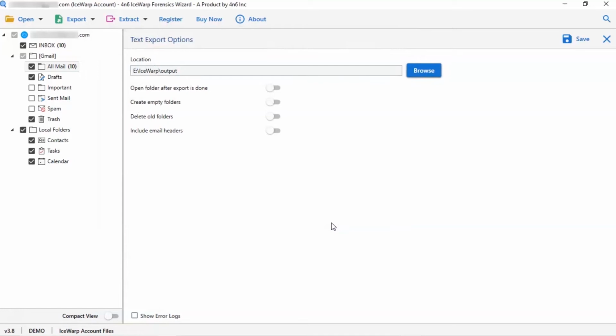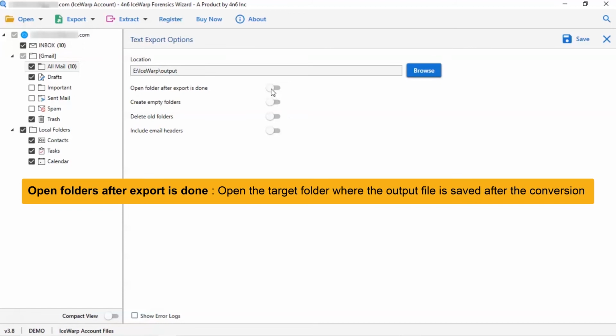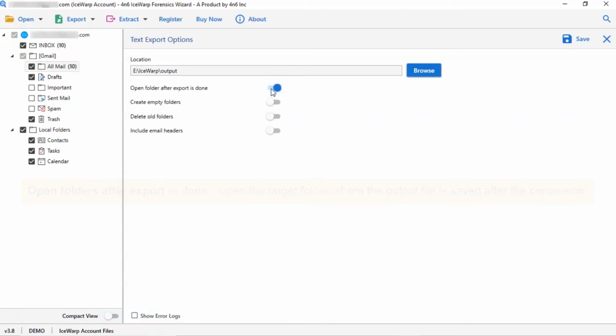As you see, there are multiple options available in the software panel. So, let's first understand them, and it is up to you whether you want to enable the option or not. The first is Open Folders after export is done. If you enable this feature, then the target folder where the output file is saved gets automatically opened after the conversion.